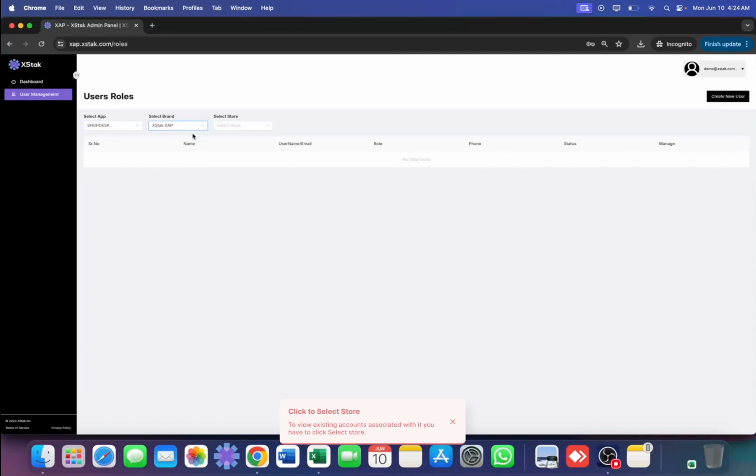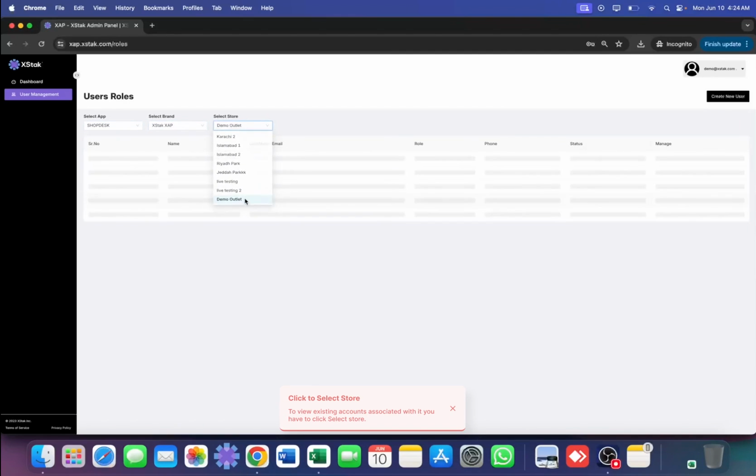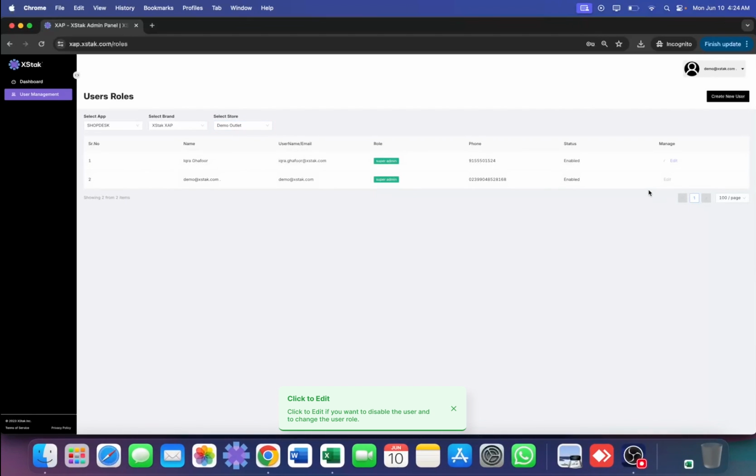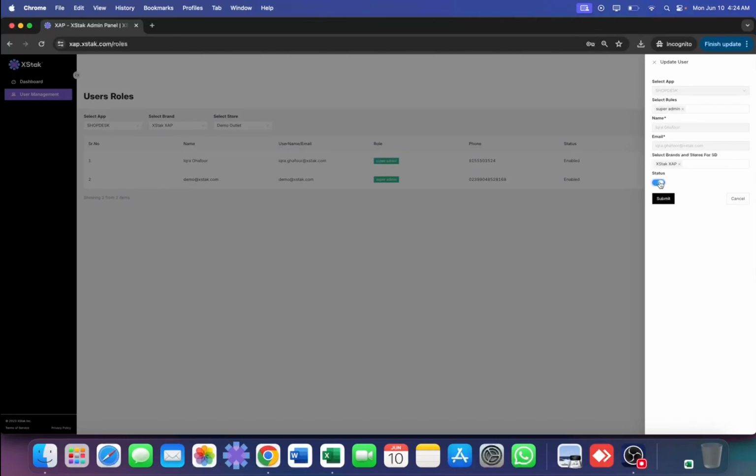Select the brand, select the store, and you will see the various different accounts that are already made on this account. If you want to disable a user, you can press on edit and change the status to disabled or enabled. Press submit, and that's that. If you want to change the role of a user, you can do it through here as well.